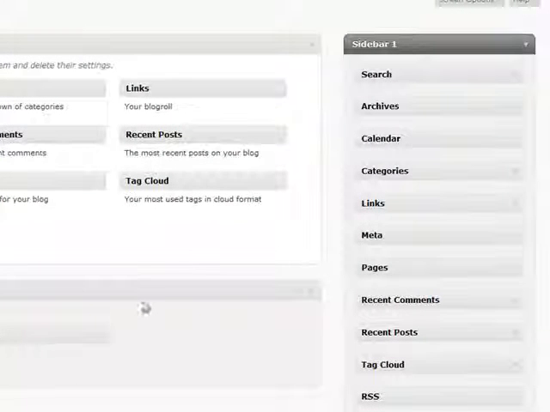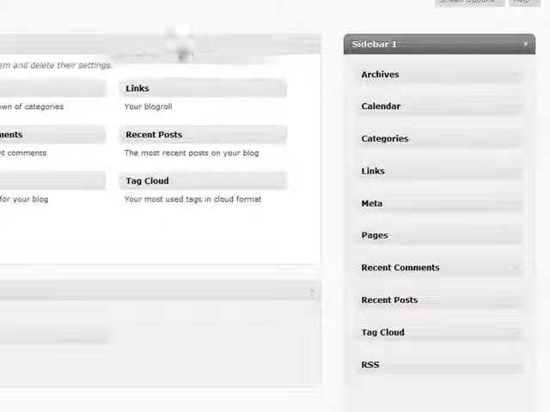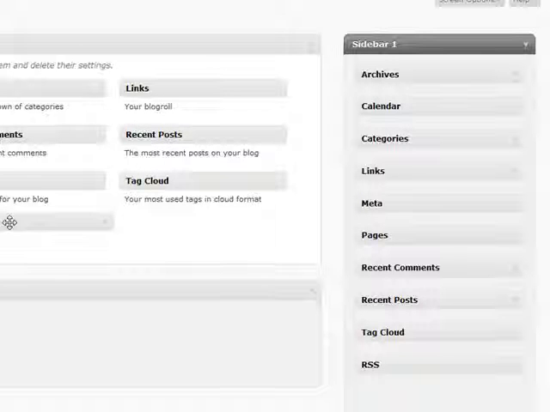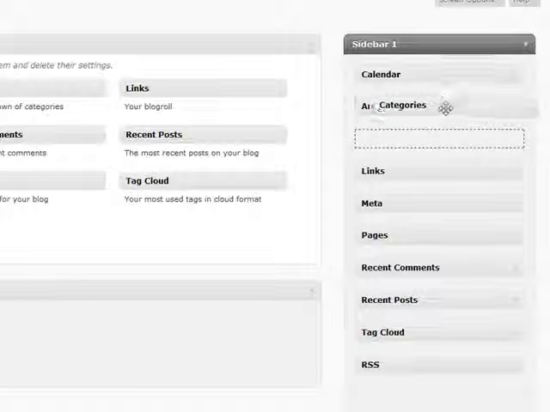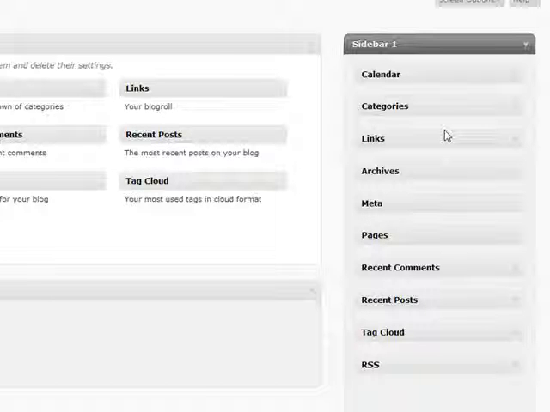Anytime you want to get rid of something in your sidebar, just drag it out and it'll go away. Same thing with the inactive widgets. If you say, I don't actually want this in my sidebar, I want to get rid of it, just drag it out and it'll auto update for you. You can also reorder your sidebar by simply dragging and dropping. There's no need to save, it saves everything automatically for you. So it's a very handy and very robust tool to use.